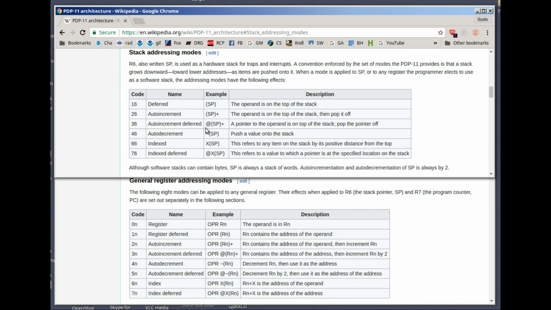Then there's auto increment deferred. It's very similar. The pointer to the operand is on top of the stack and you pop the pointer off. The top of the stack is a pointer. It points to the actual operand. The stack pointer is pointing at that pointer, and that pointer points to the actual operand. Then we increment the stack pointer, effectively popping that pointer off the top of the stack because we moved to higher addresses.